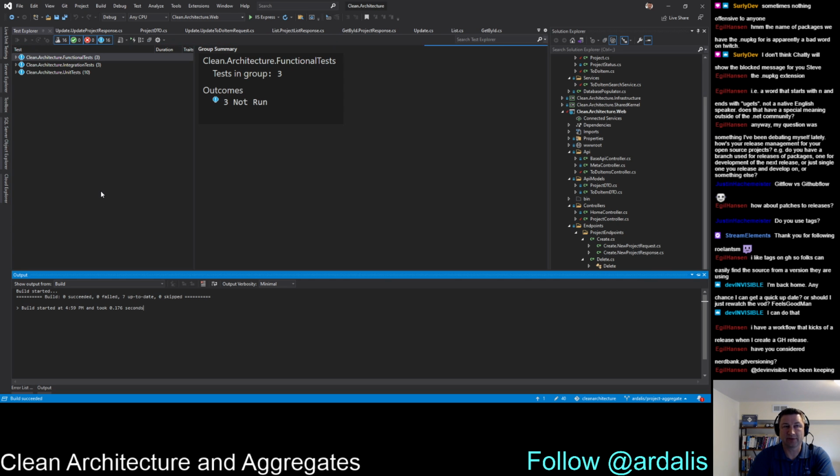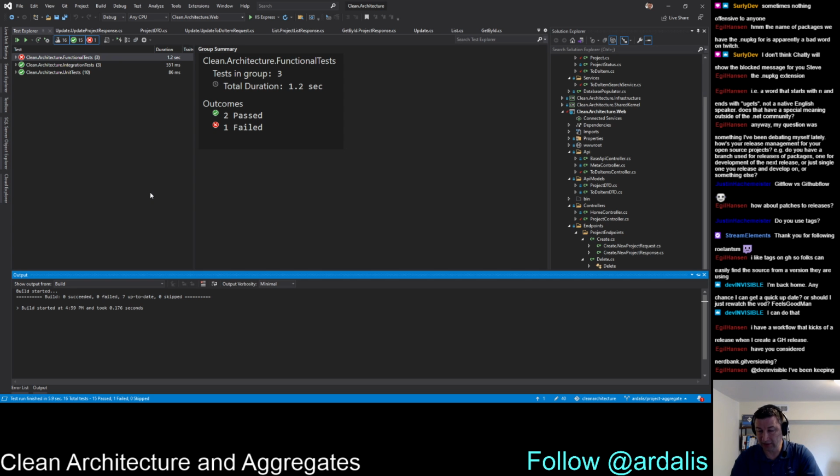There are obviously still some things that need fixed, but this might be getting close enough that I can merge this in. Nope. I'm not going to merge it in while there's tests failing. I have a workflow that kicks off a release when I create a GitHub release.